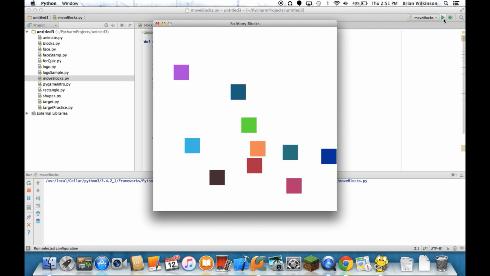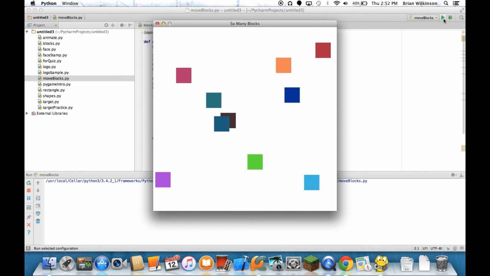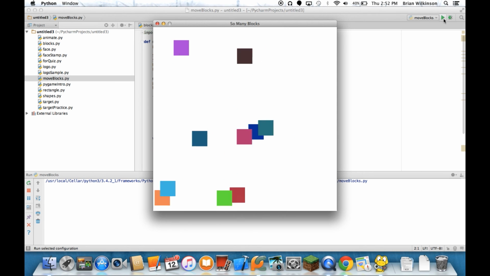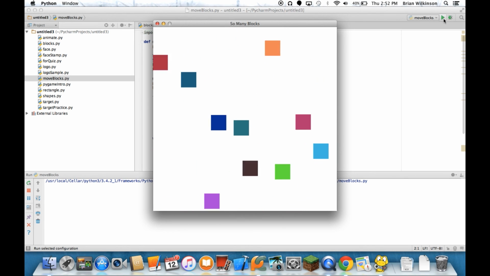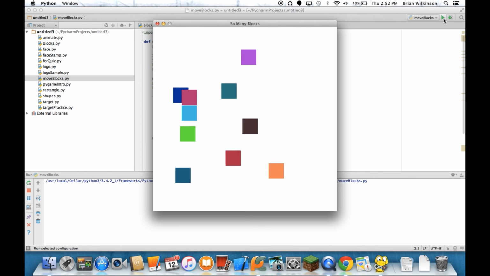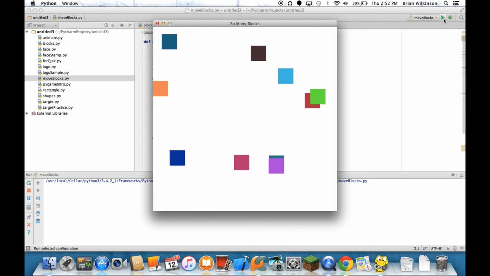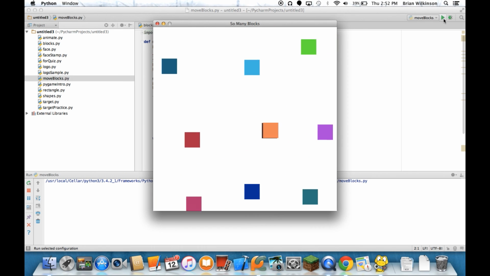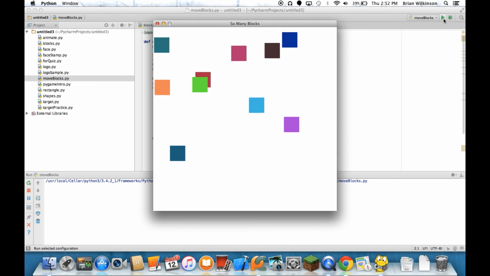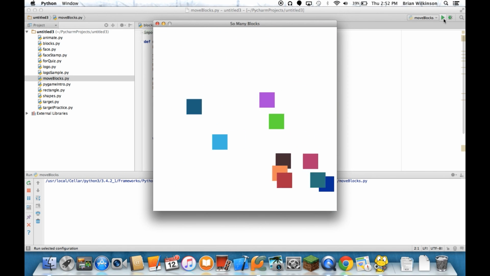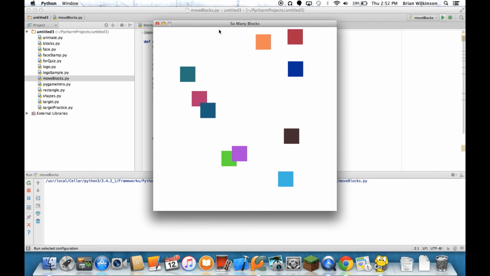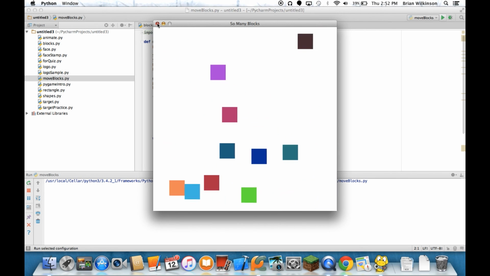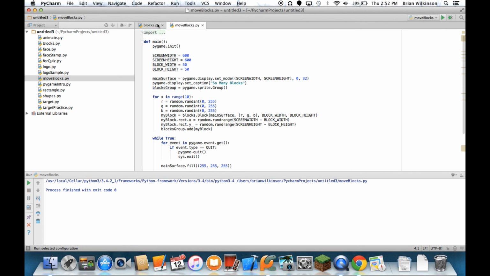And there we go. I've got 10 different colored blocks moving around. They're bouncing merrily off the sides of the screen. But the only problem is they're moving through each other. Again, it looks kind of cool, but it's not very realistic because, you know, if we were making a pool simulation or a billiard simulation, it doesn't make sense for balls to move through each other. It's not that kind of reality. So we need to do one thing to fix that, and we'll do that in the next video.